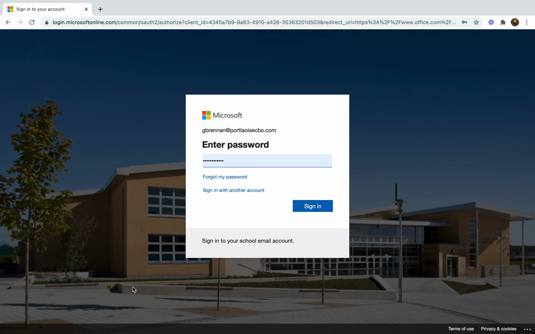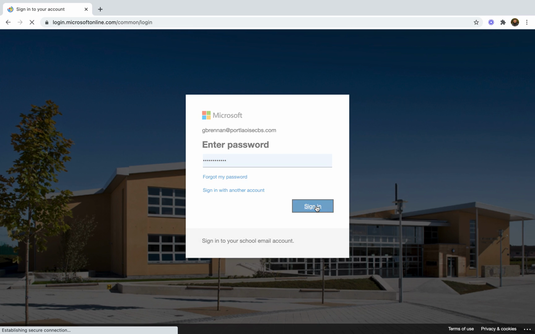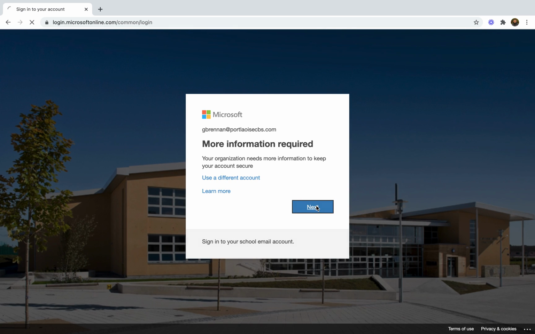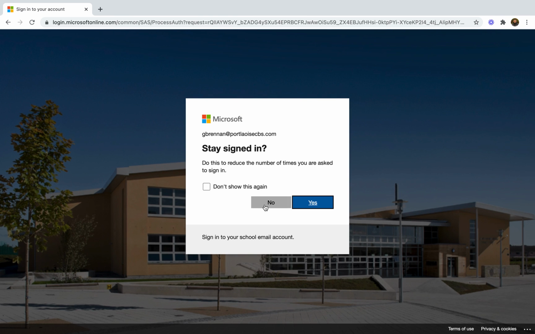As you can see, the school building is the background. In this space, enter your password and click Sign In. If directed to this page, you can simply click Cancel and proceed on. Stay signed in. For this, we will click No. And now we're directed to our home page.